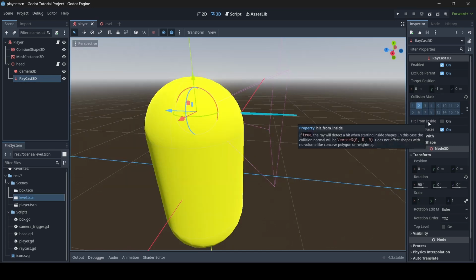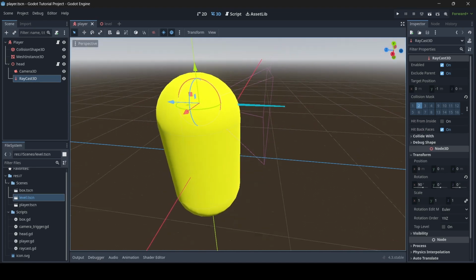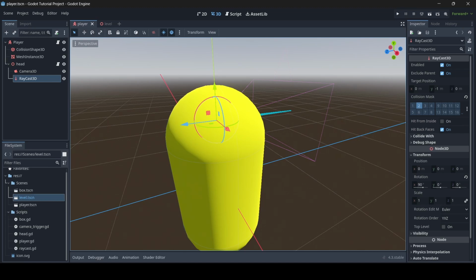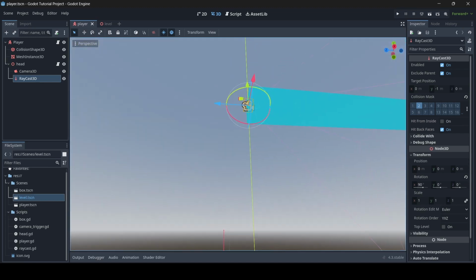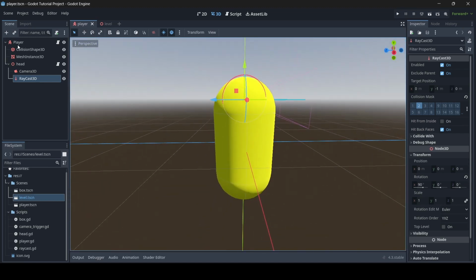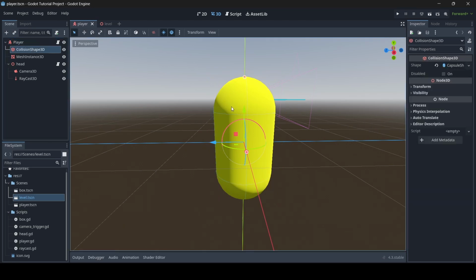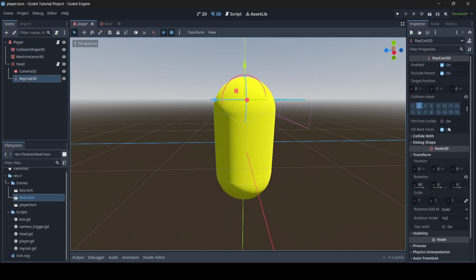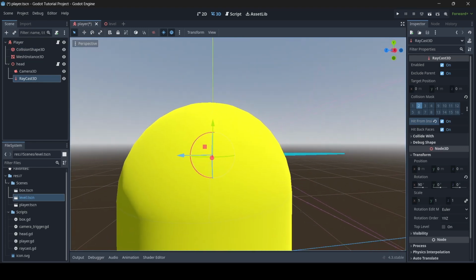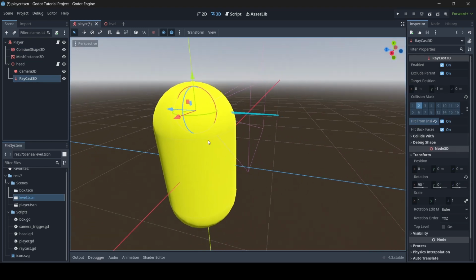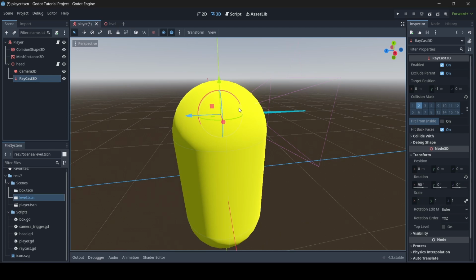Then we have hit from inside. Basically this determines if the raycast can actually hit from inside the object that it's inside of. As you can see here, my raycast is currently inside of a character body 3D, which does have a collision shape. I'm pretty sure if we enable hit from inside, the raycast 3D would then be colliding with the player from the inside of it. However, if you have this disabled, then the player will be ignored from collisions.